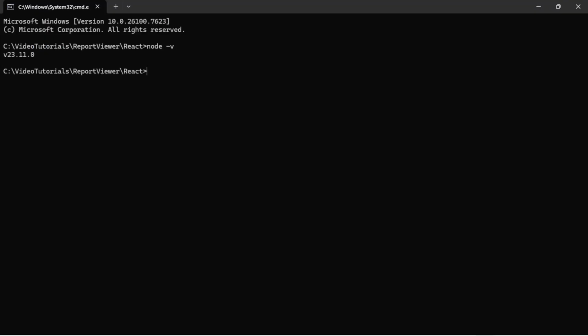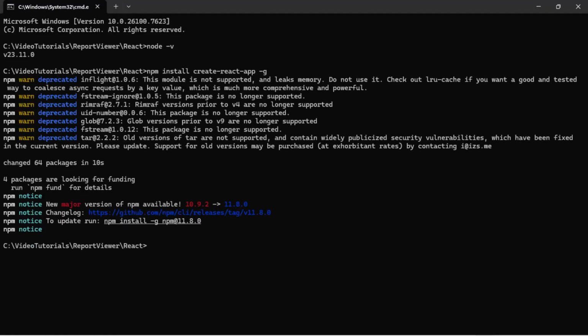If you want to follow along, make sure you have Node.js installed on your machine. First, install the Create React App globally. This helps you quickly set up a React application without complex configurations. Run this command to install the Create React App package globally.